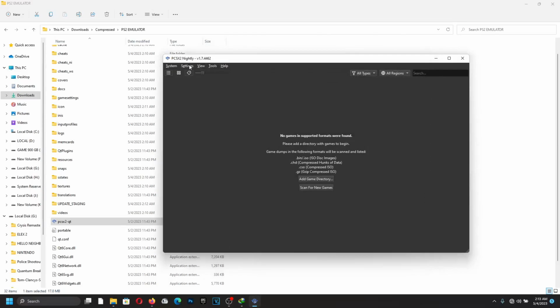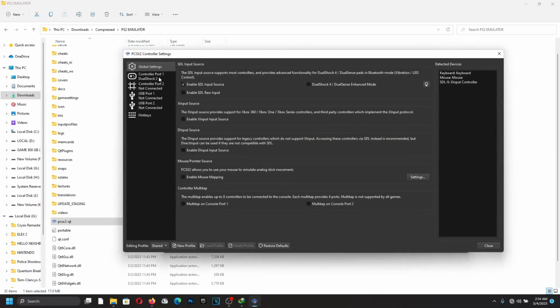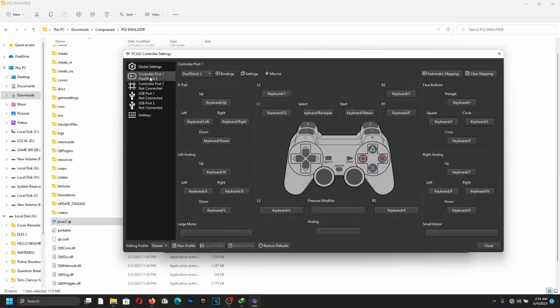Okay, so once we're done with that, next thing we want to do is go to settings, go to controllers, and you can see we have everything here. Leave everything on default. It asks if you want to use the PS4 pad. If you want, I'll just leave that. Go to your controllers, port 1, DualShock, and click on this. Go ahead and just put this on the DualShock 2.